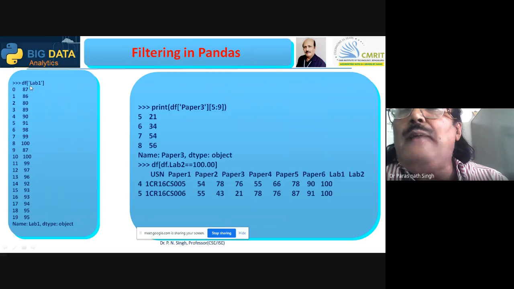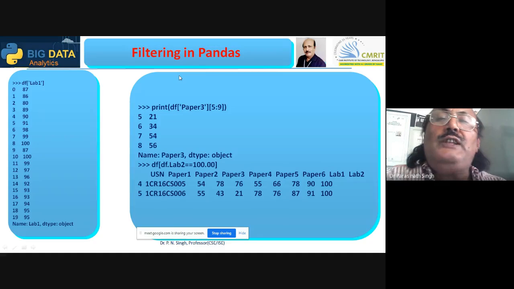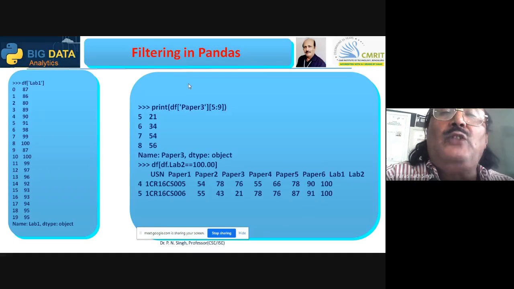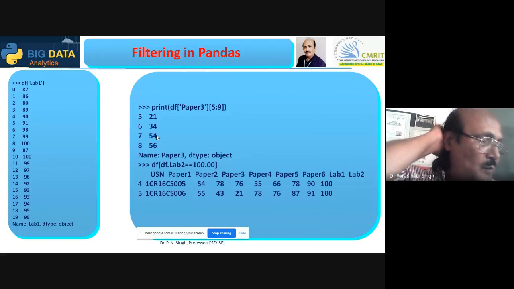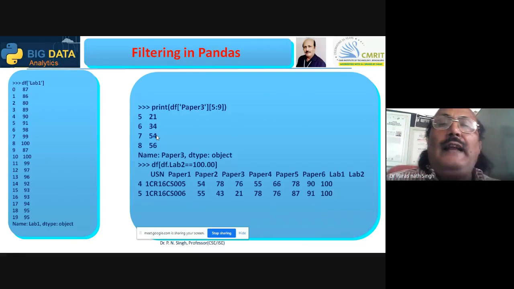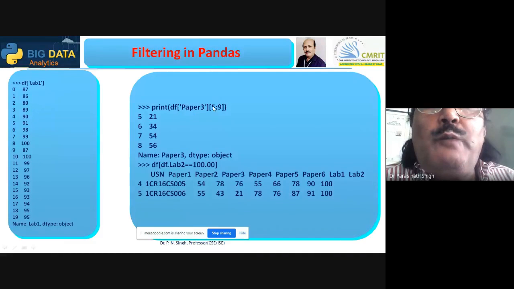You are not writing lab1. We will come on that: df.lab1 can be written or not. So here in a square bracket, you are writing lab1 and it is displaying that particular column only. So lab1 all data. Now we have extended it a little that way. So I want to see the paper 3 marks only, and the range is also given, 5:9. So 5, 6, 7, 8, record number 5, 6, 7, 8, and I want to see only the paper 3 marks. So we will have to take care in which way this filtering has been done.